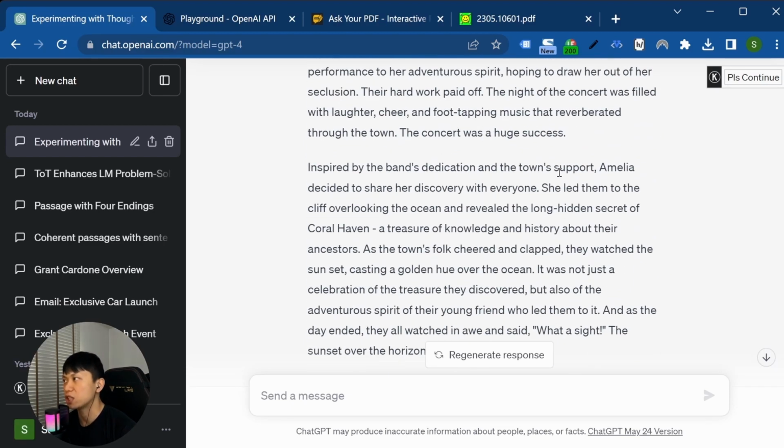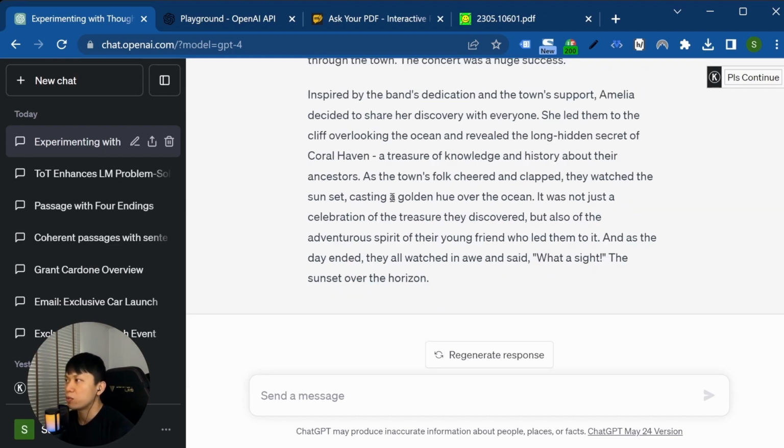Inspired by the band's dedication and town support, Amelia decided to share a discovery with everyone. She led them to a cliff overlooking the ocean to reveal a long-held secret of Coral Haven, a treasure of knowledge and history about their ancestors. Okay, so they watched the sunset. It was not only a celebration of the key they discovered, but also of the adventurous spirit of their young friend who led them to it. And the day ended as they watched in awe and said, what a sight, the sun setting over the horizon.